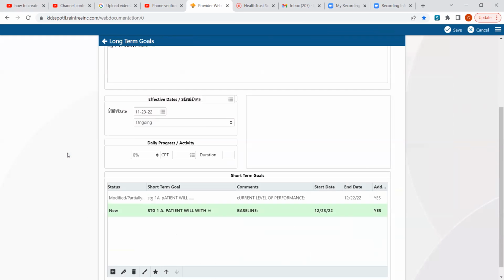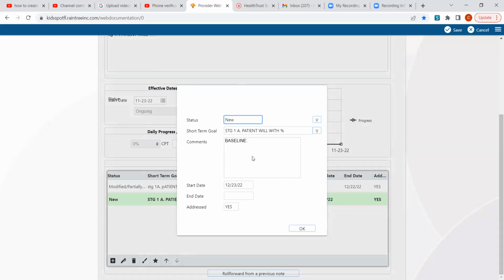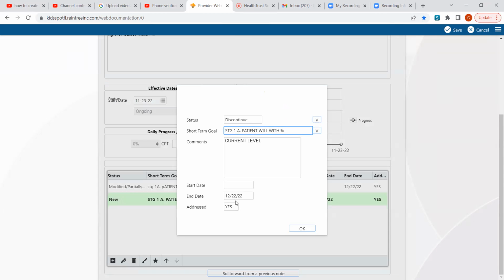When you get to these goals, you get to your long-term goals, you open it up. You're going to come down to your short-term goals that you're currently working on. And this time, you're not going to create a new goal, but your end date is going to be the end of your auth date. And you address yes, and you put whatever current level they're at. And then you click OK. You're going to put up here discontinued. Or you can put partly met, discontinued or whatever, but it's going to be discontinued on this end date.